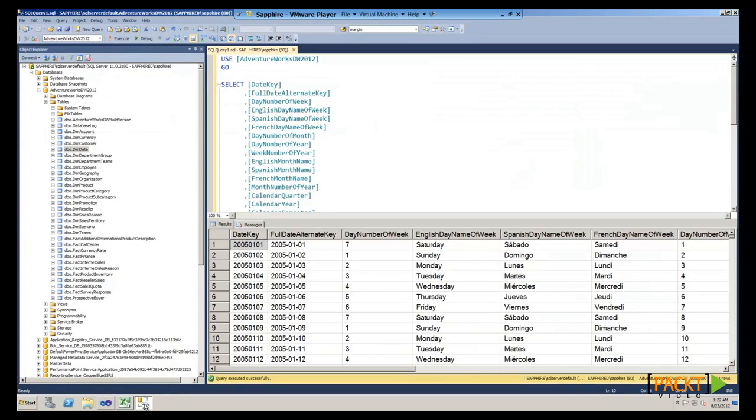In order to set up a dimension in SQL Server Analysis Services, we must firstly have a table set up in SQL Server. Here we will use the date table as a source for our dimension. When we select the data from the table, we can see that it holds date information here.